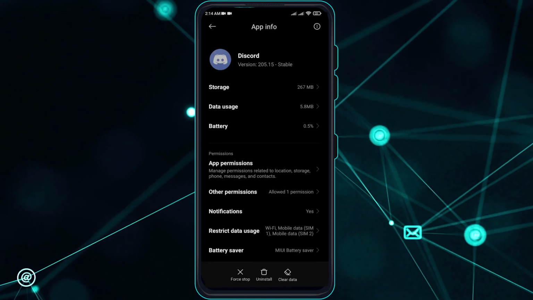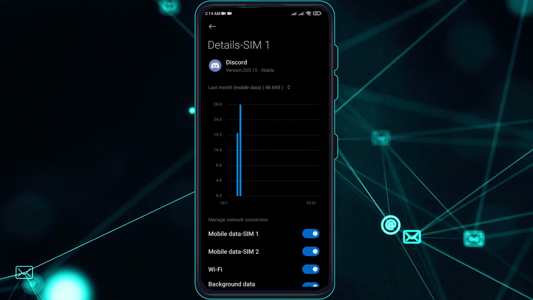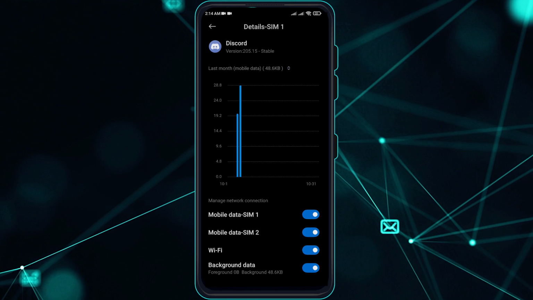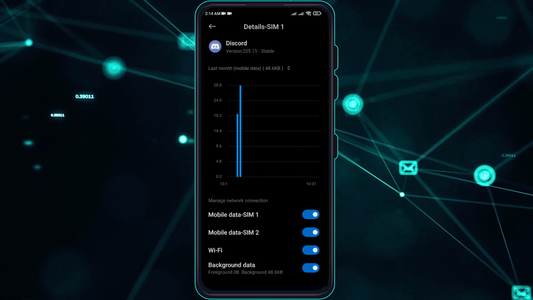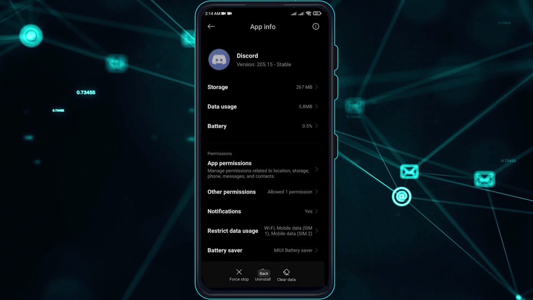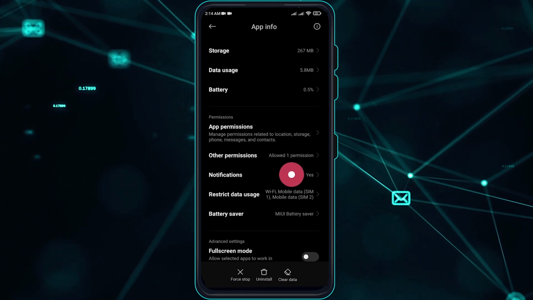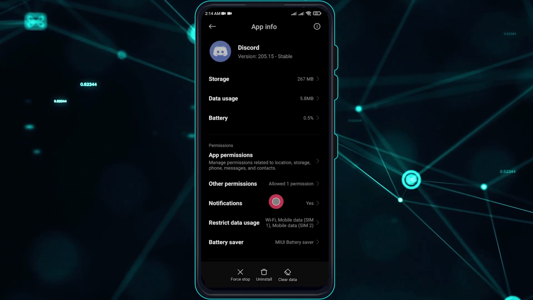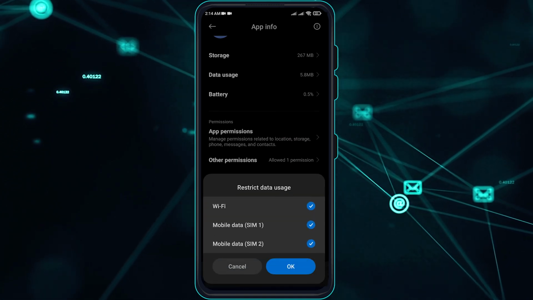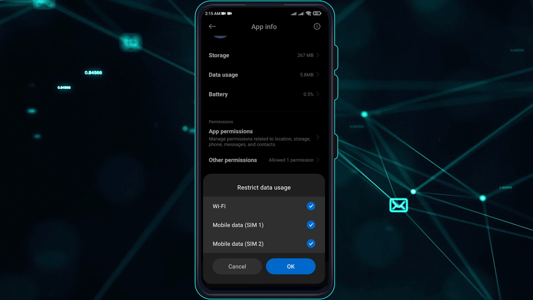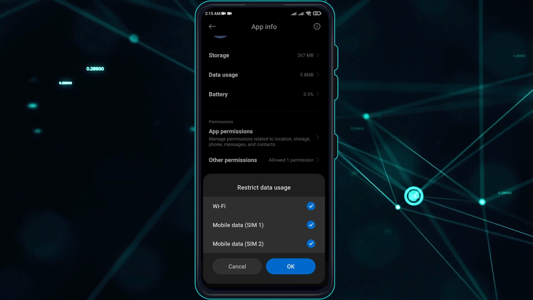And the next one is to go over to data usage and make sure that your SIM and Wi-Fi and background data are all enabled so that they can use the internet fine all the time. Okay, so I'll go over to restrict data usage here and make sure also that all of these are enabled, your mobile data or your Wi-Fi.